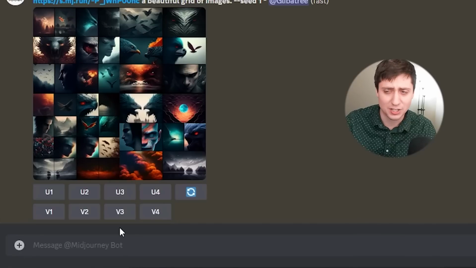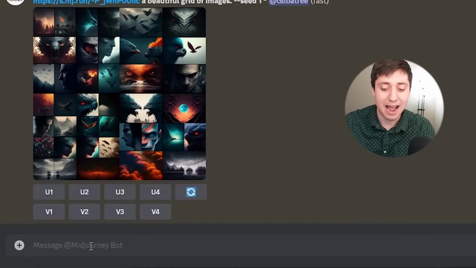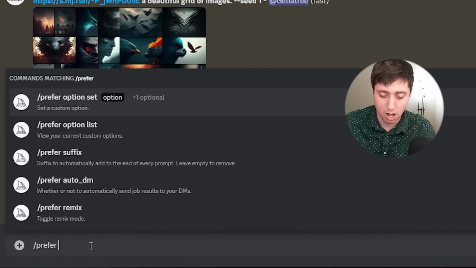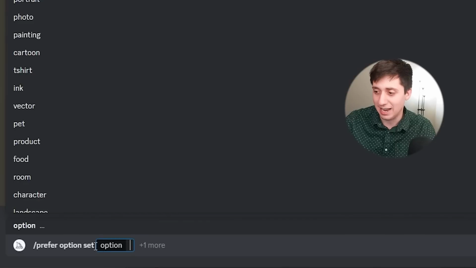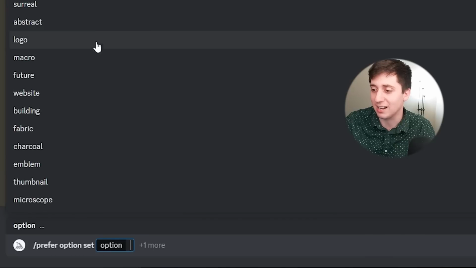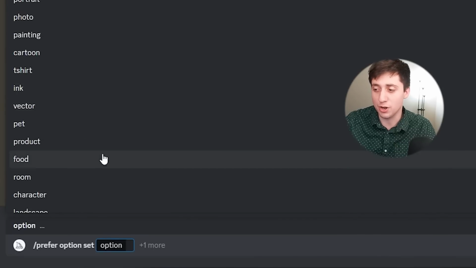The command itself is actually pretty tricky to put into Midjourney. After you type /prefer option set in Discord, just like with /imagine, you can click tab or click here to start the command. Then, in the option box that shows up, you can either select one of your existing custom options, or you can type a new one.